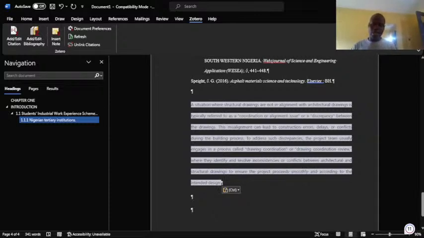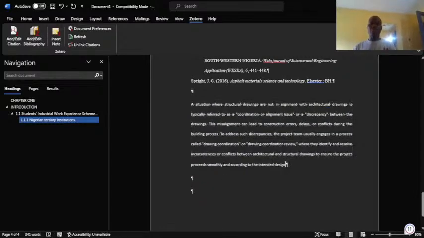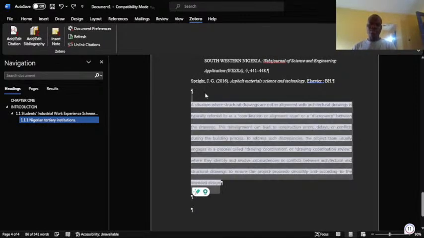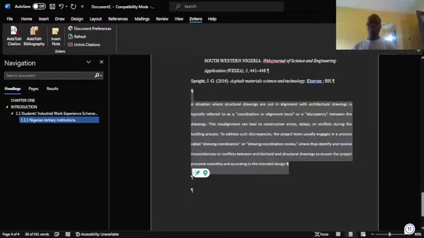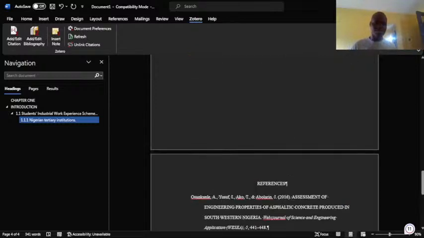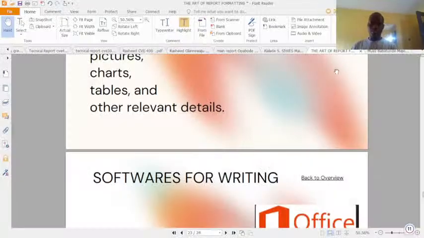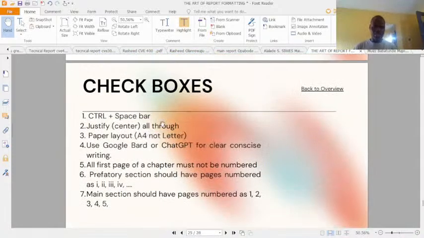So what you have to do is highlight the document from where you started pasting to the end. Press Ctrl space and the unnecessary formatting will disappear. Let me do that again. Ctrl Z, undo, highlight the wrongly formatted part of the text, Ctrl space bar, and it disappears. That's very important. So let's move on. Another checkbox is justify.